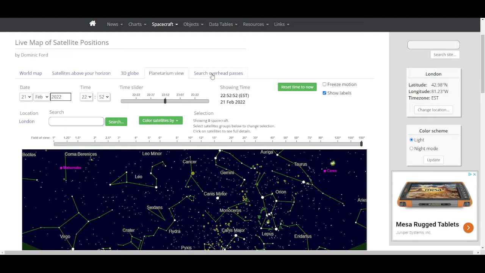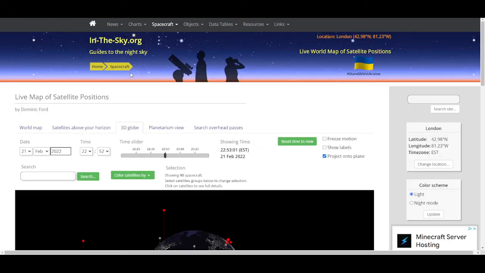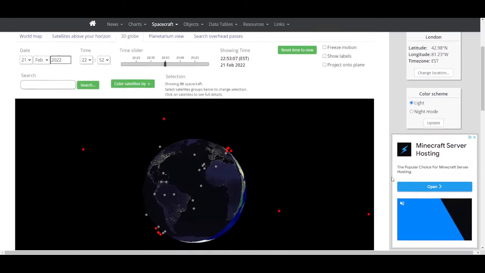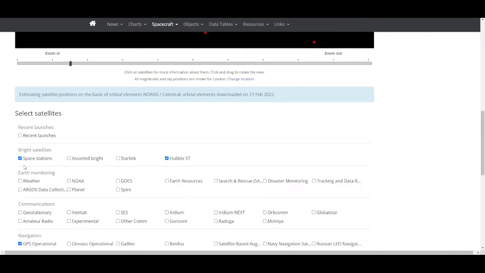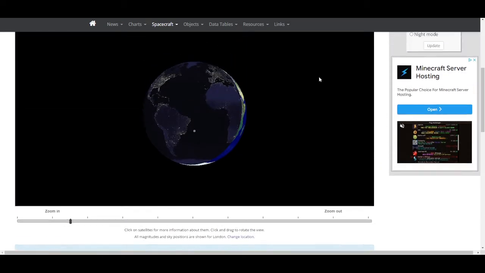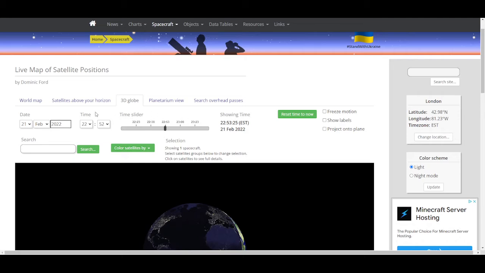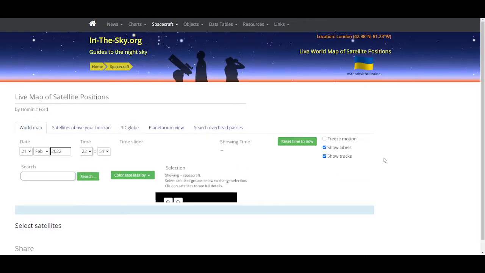Then there's search overhead passes, which we're not going to use. So I'm just going to go back to the 3D globe view and I'm going to click off project onto plane, and I'm actually going to scroll down and just look at Hubble. I just want Hubble Space Telescope. So I scroll back up and I go, where is Hubble? There's Hubble, HST, it's right there. This view is pretty cool, but I really want you to go to the world map view.